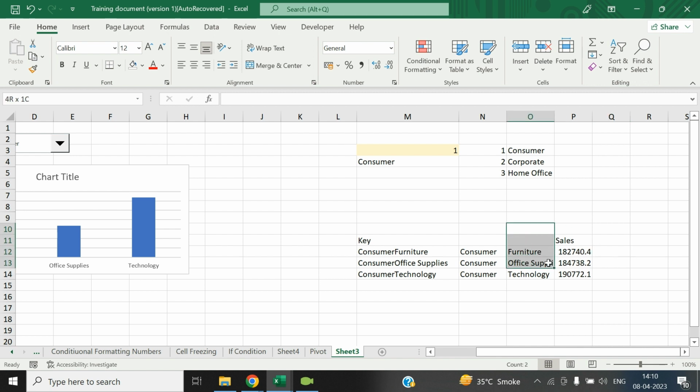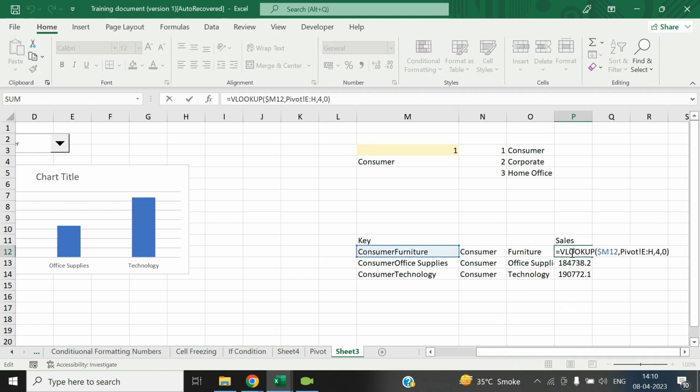All I need to do is create a chart using your dynamic cells. So this VLOOKUP is coming from the dynamic cells. Does that answer your question?